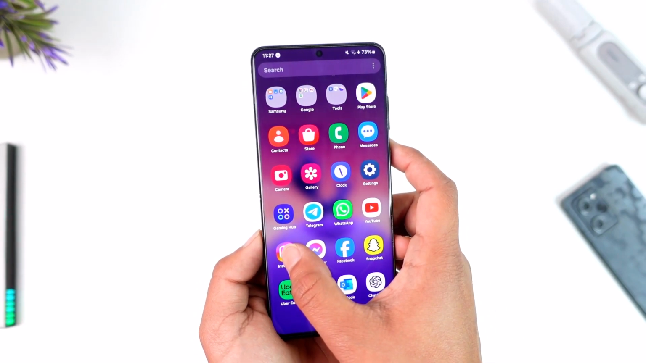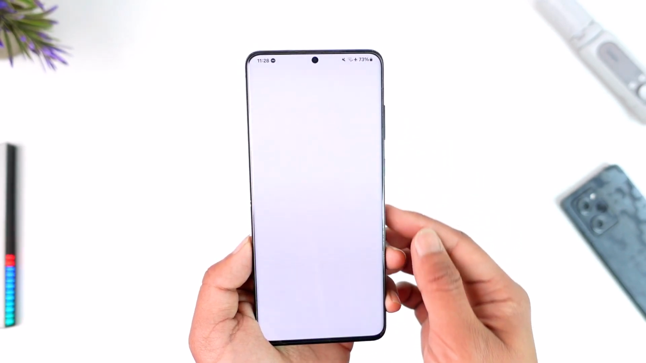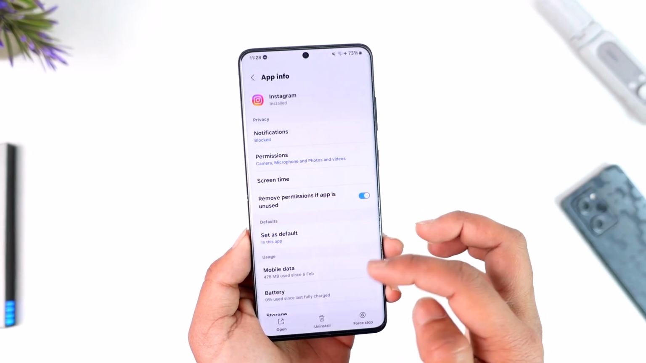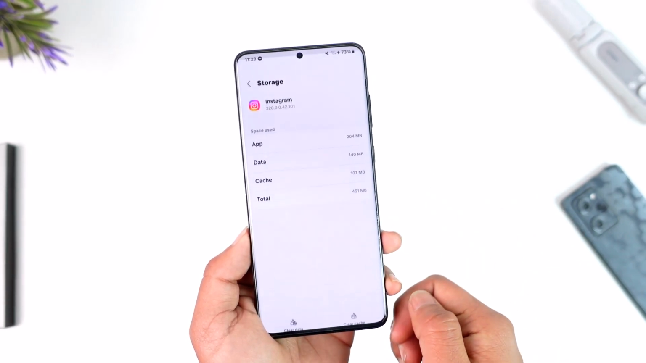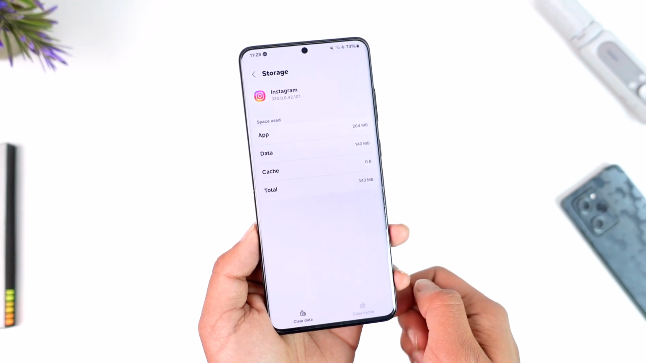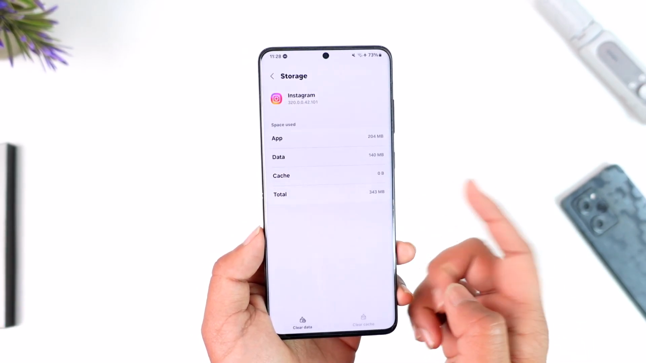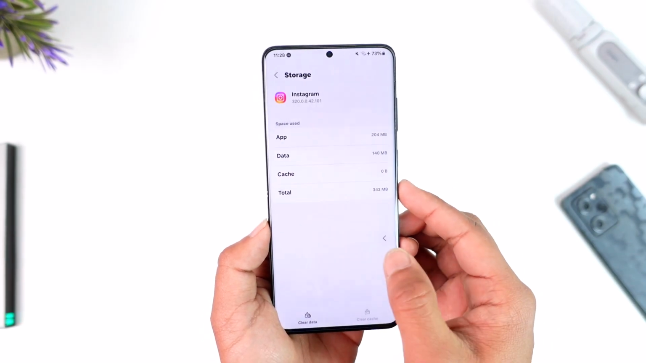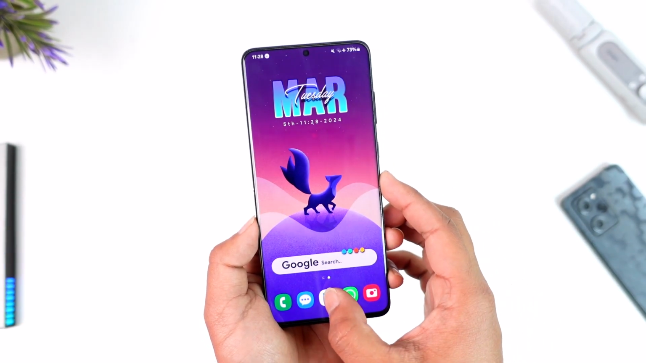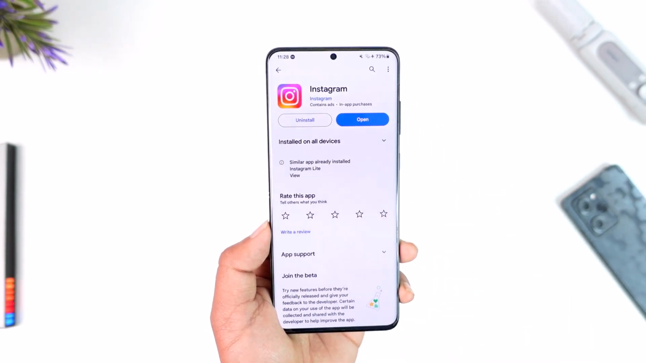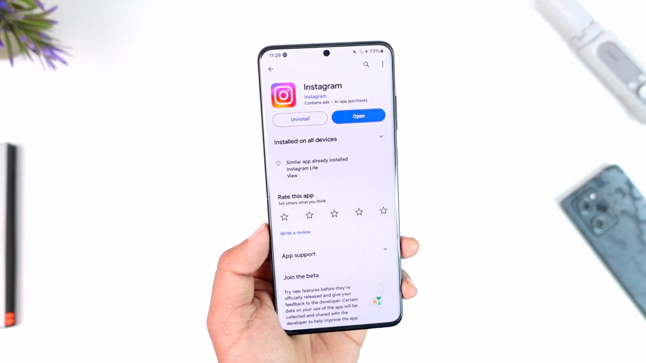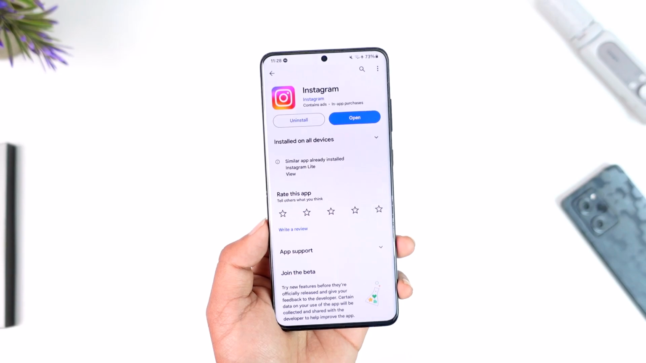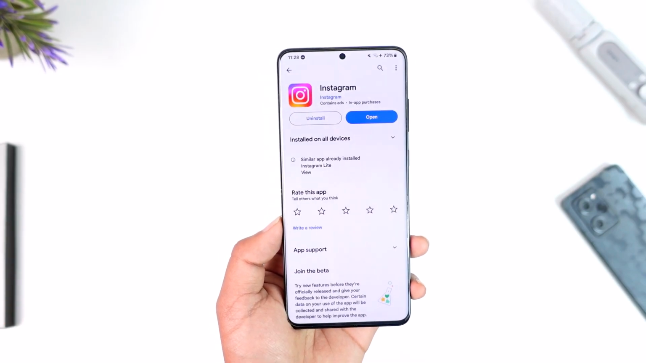First of all, long press the Instagram app icon, tap the I button to come to the app info page, and from here you can simply scroll down to storage, clear cache, and make sure to clear the data. I'll tell you right off the bat, this can't be done on iPhone, so if you're on an iPhone, the only way is to uninstall and reinstall the app to reset it. Another thing you can try is to open up your Play Store, check if the Instagram app has an update, and if it does, make sure to update the app to the latest version, because sometimes that could also be the issue.